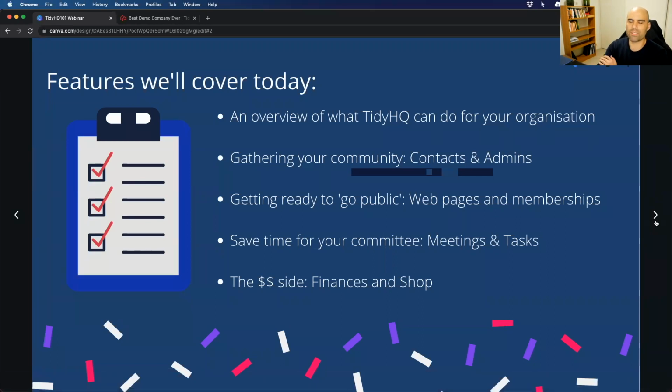So what we're going to cover today is an overview of what TidyHQ can do for your organization, or some of the main features, I suppose, that we dive into to get things set up properly for you. Gathering your community, so contacts, how the CRM works, and also administrators, how to invite the team in and utilize roles appropriately. Getting ready to go public, so how do you set up the web page and the memberships so that they look and work as expected for everyone, and saving some time for the committee.